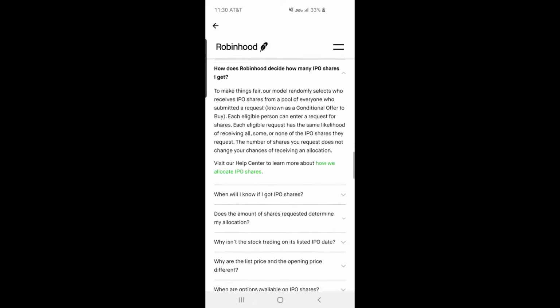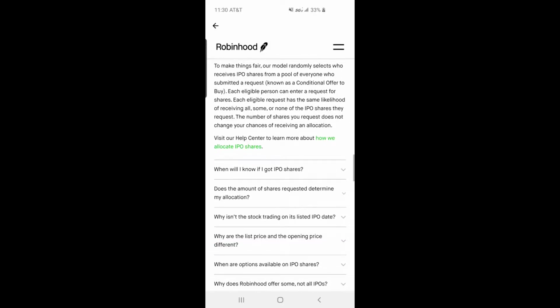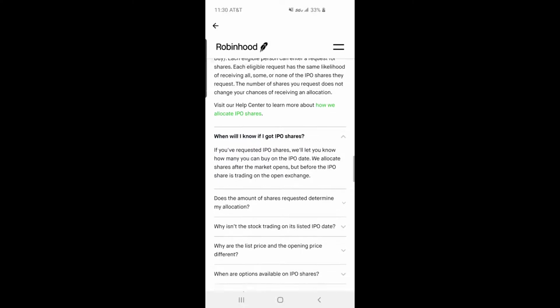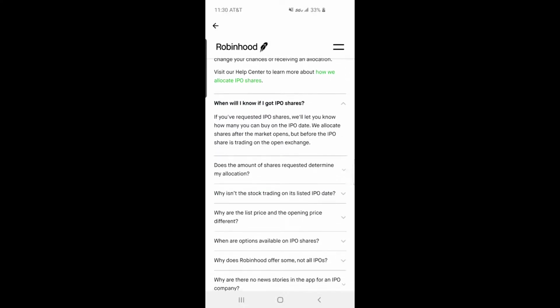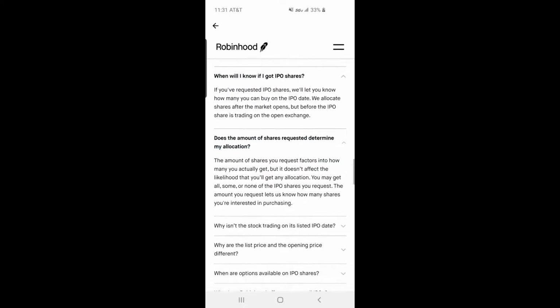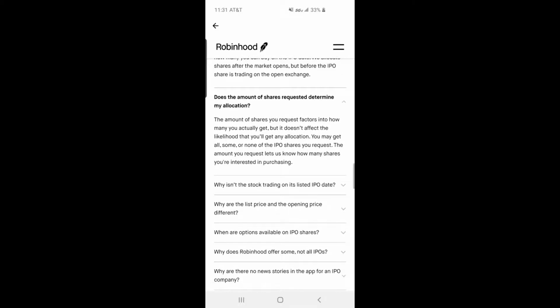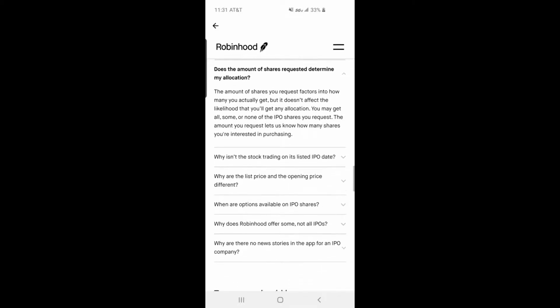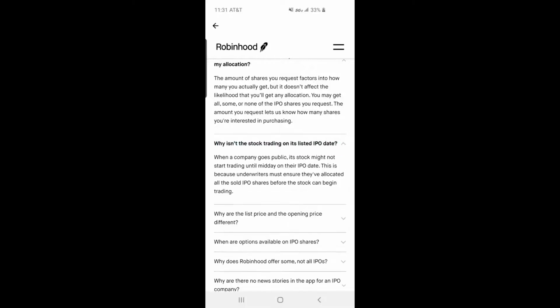Once a company files to go public with the SEC via an S-1 filing, there is a 25-day quiet period per SEC rules, with no news stories on Robinhood. During the quiet period of 25 days, the company cannot release information not found in their S-1 filing.